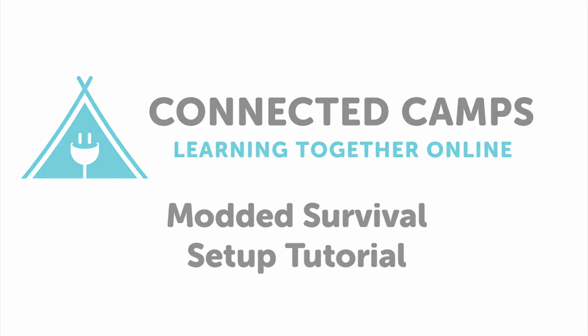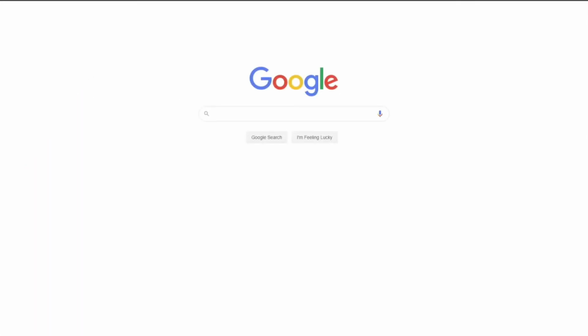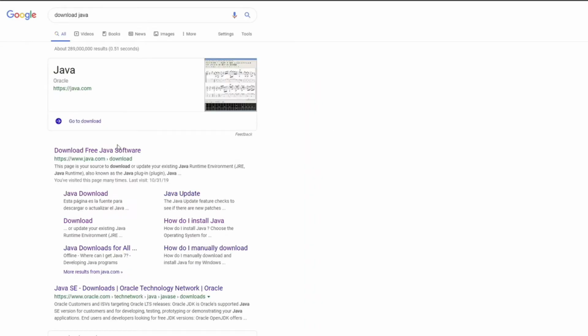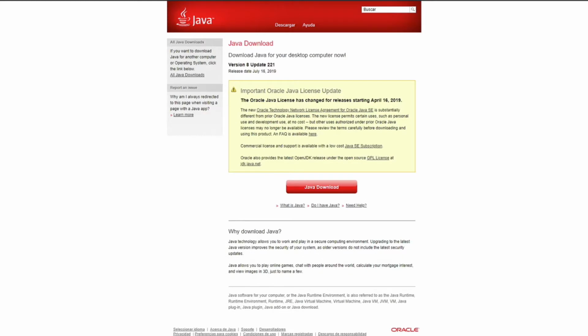Let's get started. First things first, you will need to have the newest version of Java downloaded before we can even touch anything Minecraft related. If you type in download Java into your internet search bar and click on the first link there, you should be good to go. So I'm going to type in download Java right there. And you see we've got download Java, free Java software. You can click on any of these 2 links right here.